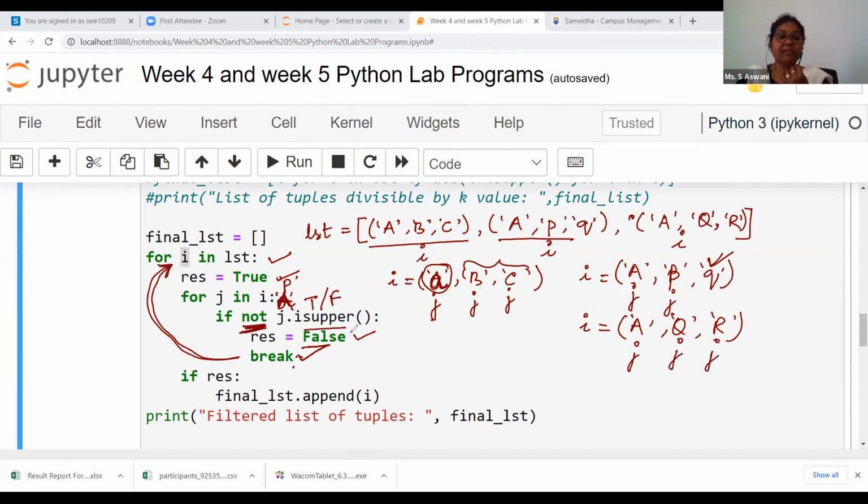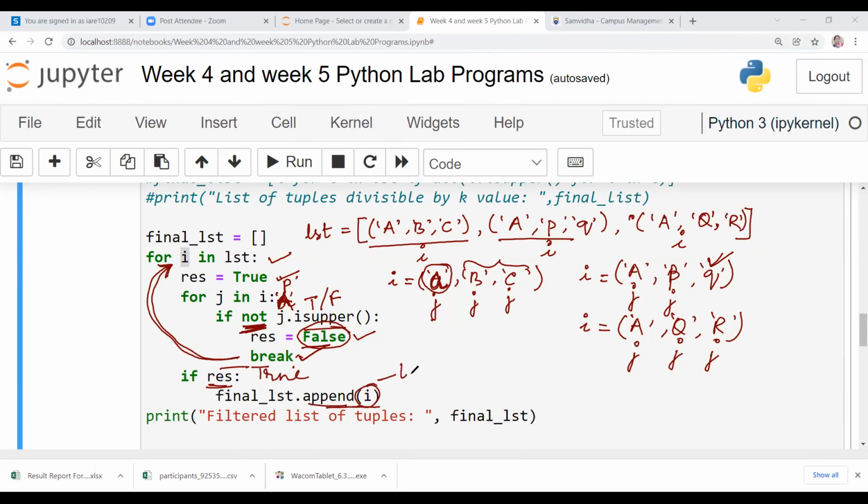So this flag is not going to be false for the third tuple. Is this understood? Now the three tuples' checking is over. Finally, you check the value of the result. If it is false anywhere, then that is not going to be appended. If the result is true, then that tuple, where each i value is a tuple, we are going to append to our final list.